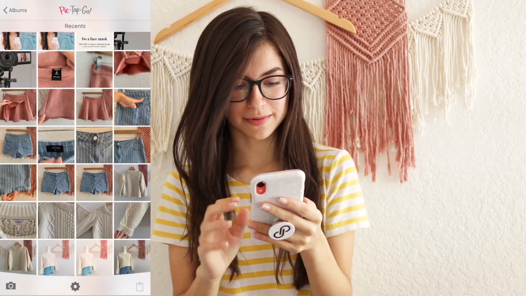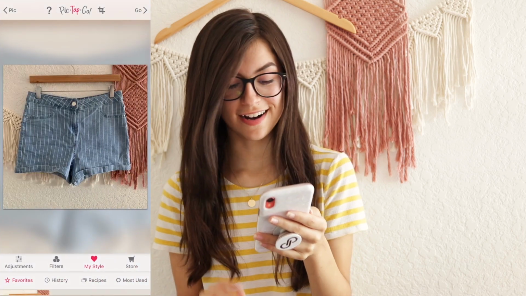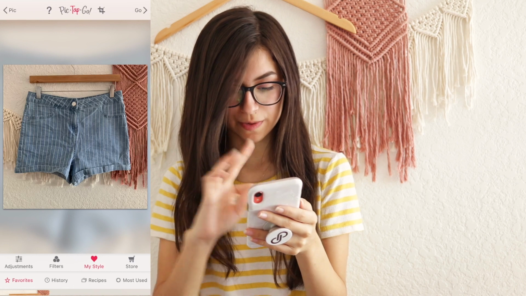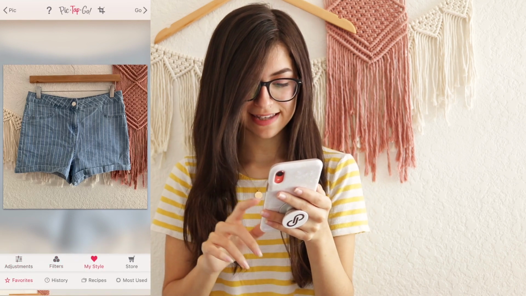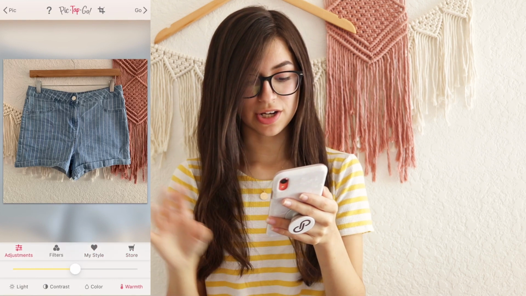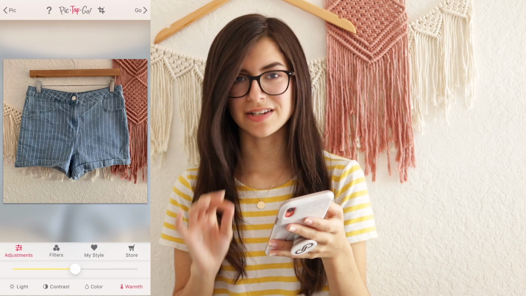So first thing I'm going to do is go and open up PicTapGo. That's where I always start. And on PicTapGo, you're going to see there's different menu options: adjustments, filters, My Style, and Store. For adjustments, you can adjust the light, contrast, color, and warmth for pictures. I normally don't mess with that too much.